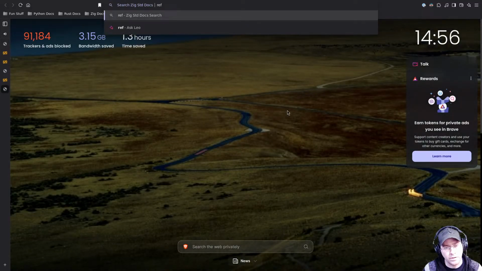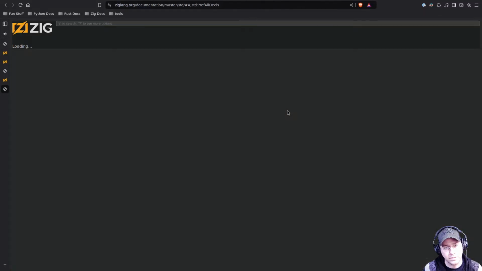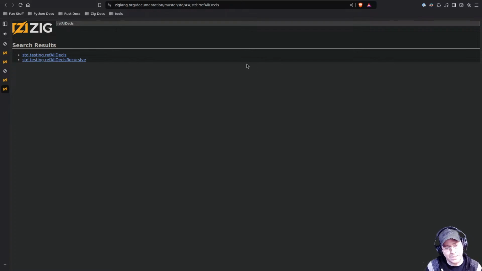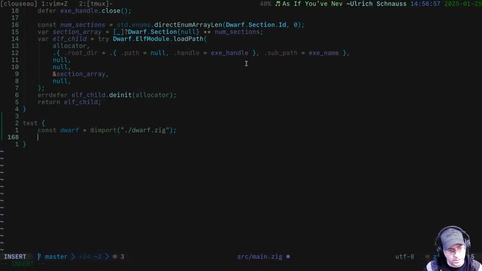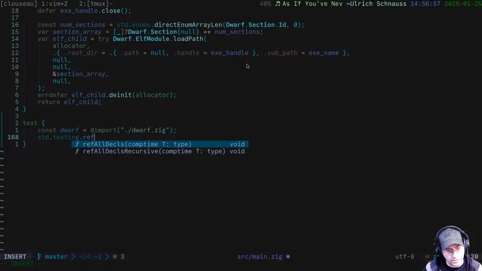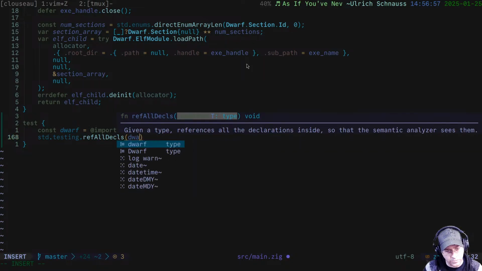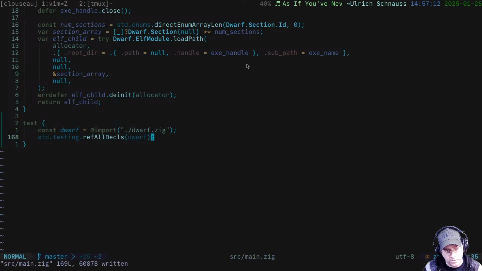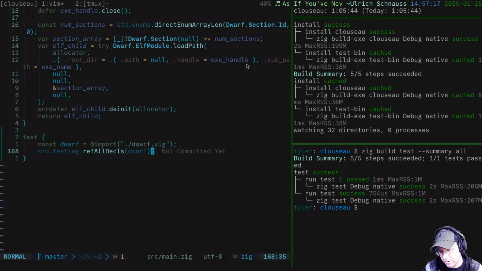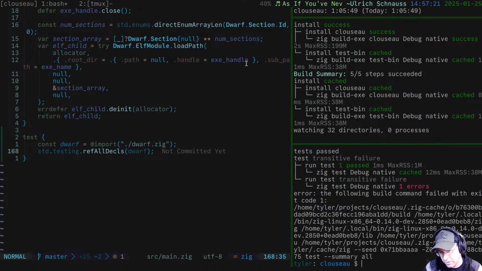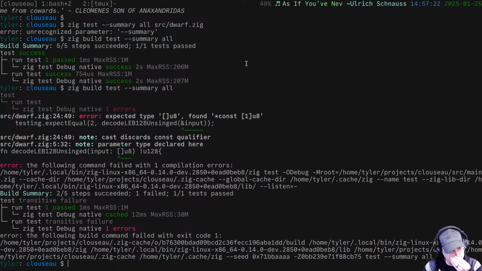Zig refAllDecls. Did they already get rid of it? Oh, testing.refAllDecls. It's a function in testing, okay. std.testing.refAllDecls. There we go. So now we got an error, which is good. Let's see, cast discards const qualifier expected. Oh yeah, okay.